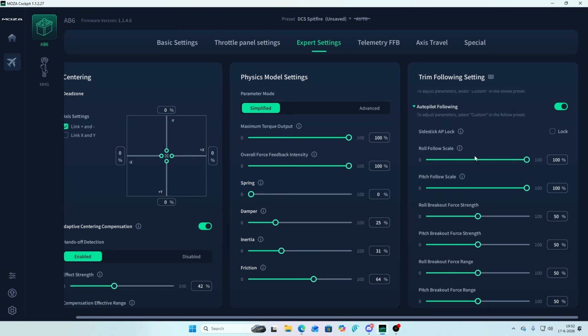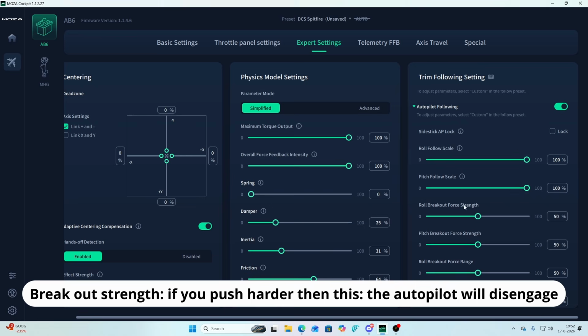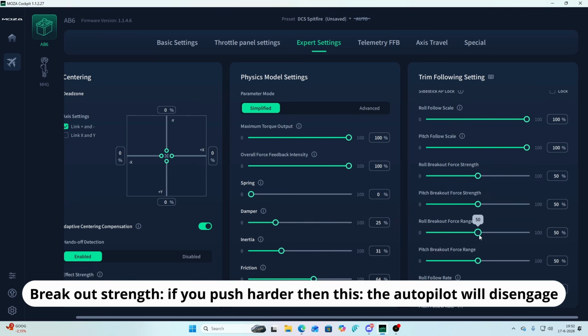Then we've got a lot of roll follow options, right? The roll follow, the pitch follow scale. These options amplify or reduce the movement follow of the in-game telemetry output position. So simply, kind of, enforce it. Then we've got the breakout strength for both the roll and the pitch, but also the roll breakout force range and the force range for the pitch. These are separate settings, right? For roll breakout force strength, we've got this option. And for pitch breakout force strength, we've got this option. Then we've got the breakout force range, so the range where you need to apply that additional force, which is both set to 50%.